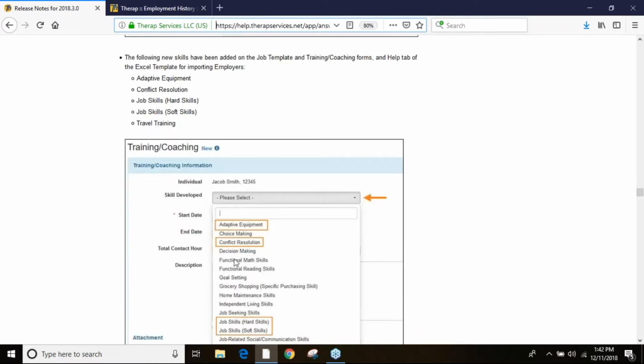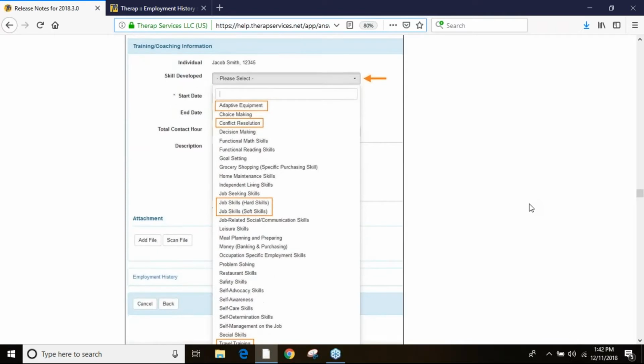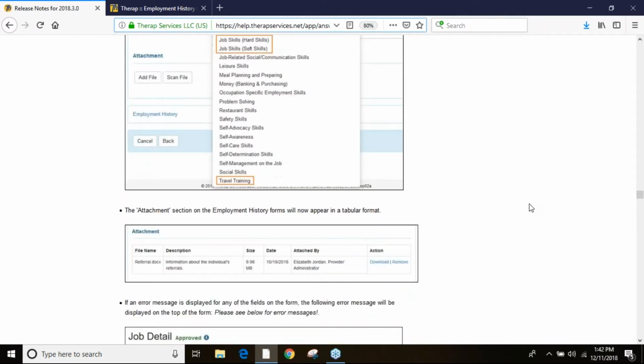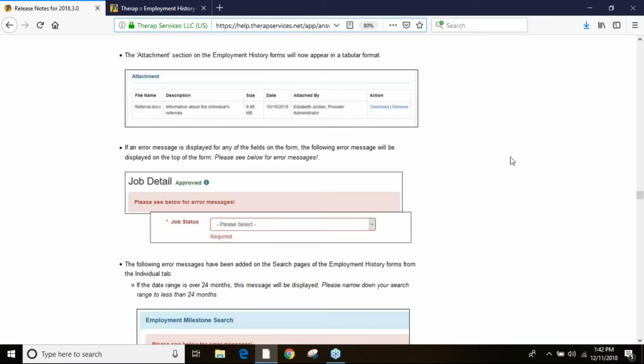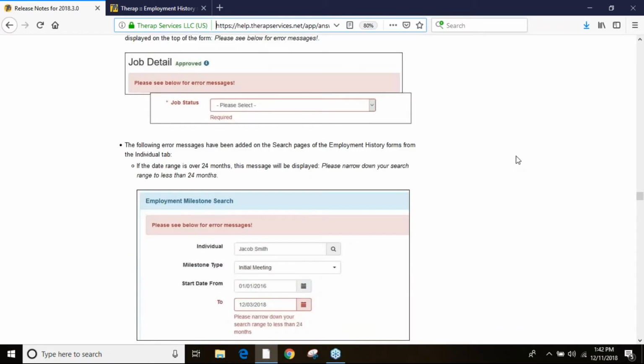Some more choices have been added to the job template and training coaching forms. So here's the list of things that have been added. You can see them there in that screenshot. And then the attachment section just looks a little bit different in that new UI.